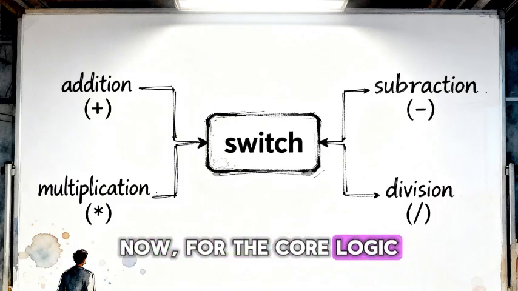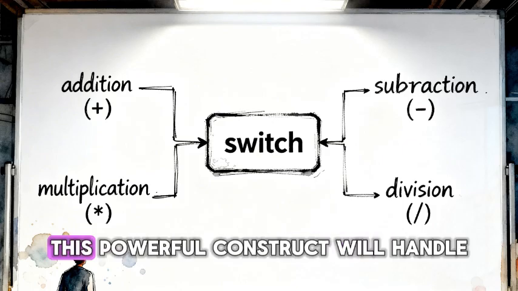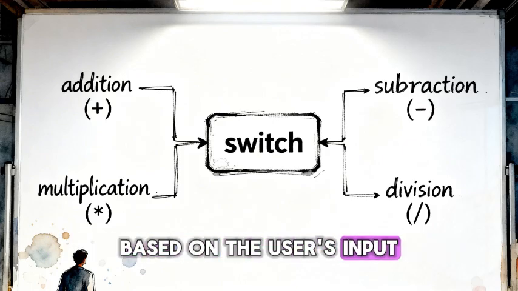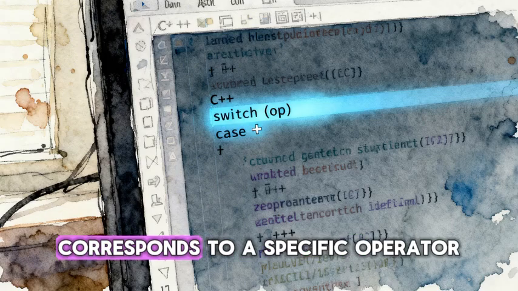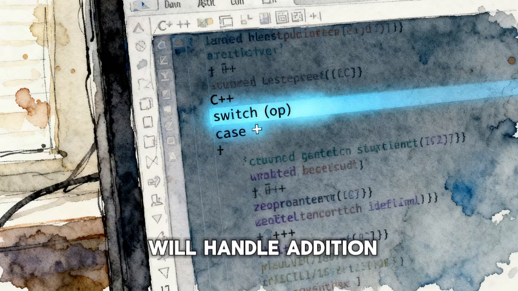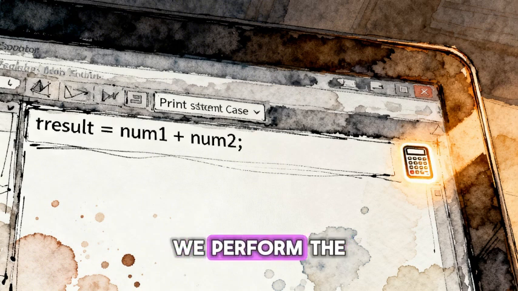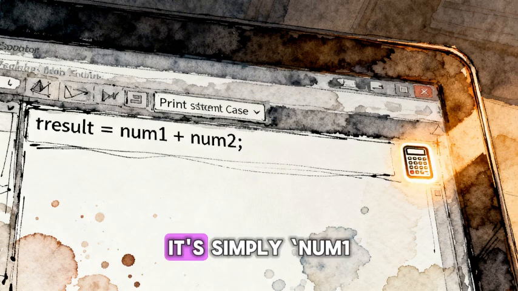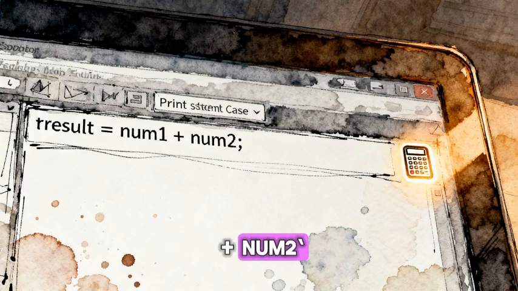Now, for the core logic, the switch statement. This powerful construct will handle different operations based on the user's input. Each case within the switch corresponds to a specific operator. For example, case plus will handle addition. Inside each case, we perform the respective arithmetic operation. For addition, it's simply num1 plus num2.